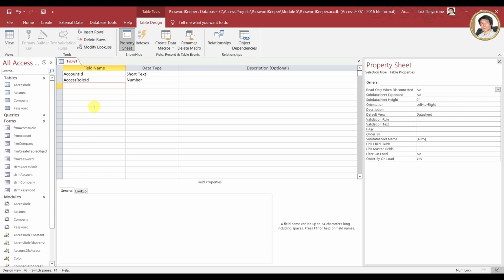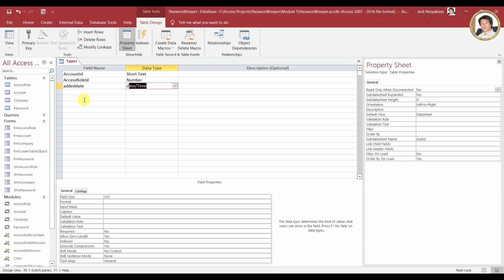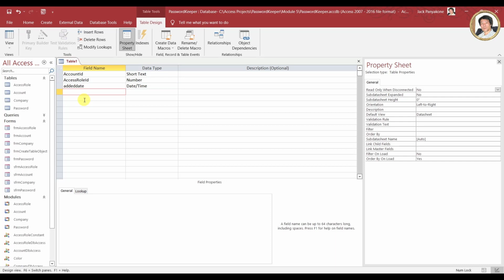Now, if you want to be fancy, you can add the date when you add the row to this account. I'm not gonna get that fancy, but you could. You can add the date, and then make it a date type. And then you say description, the reason why you add this row to this person, for instance. All right.